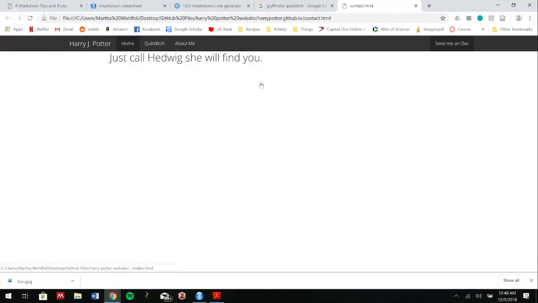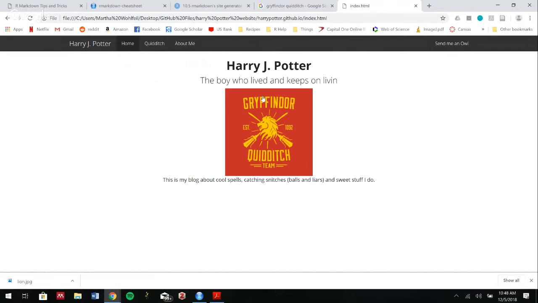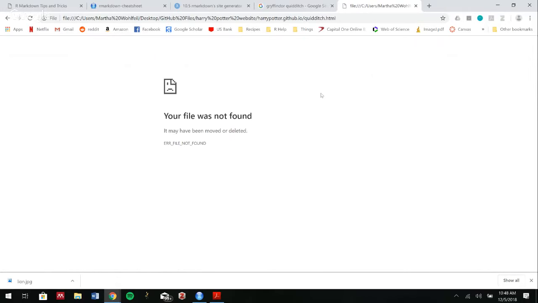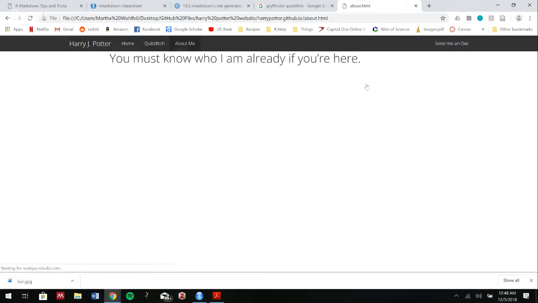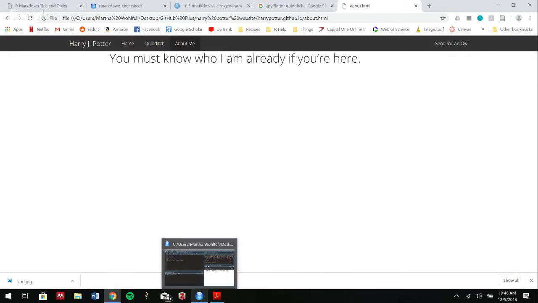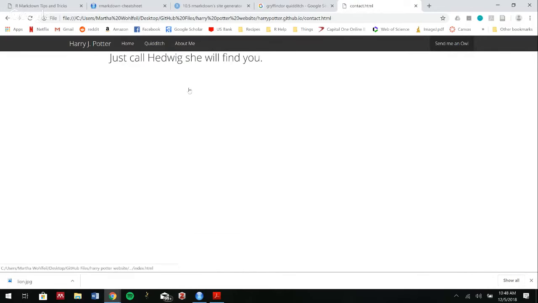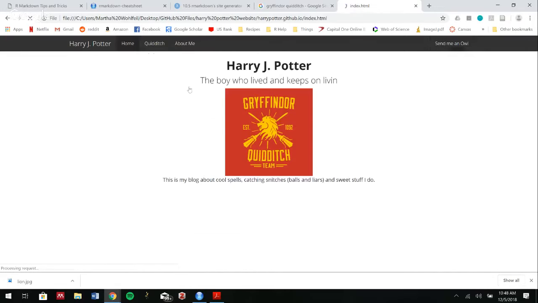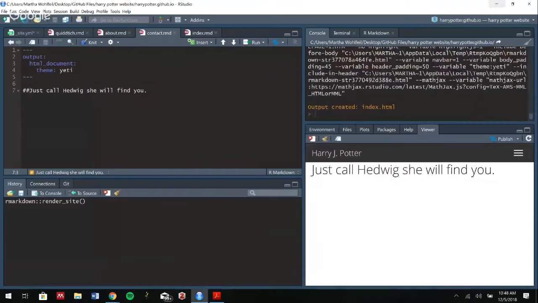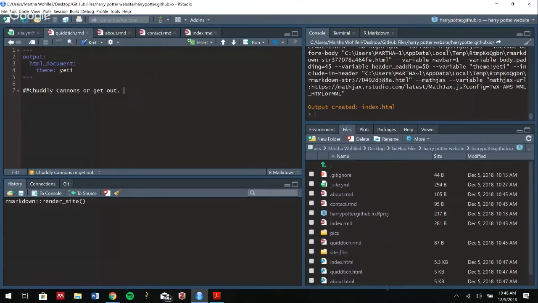We should be able to open this in our browser, and these links should work. So now when I hit home, I get to the home page. Quidditch doesn't work. I think you have to open the file itself through RStudio. But yeah, most of these links should work. And if we hit the name, this should take us back to the home page. So the Quidditch link isn't working. That's all right. We're not going to dive into that now.